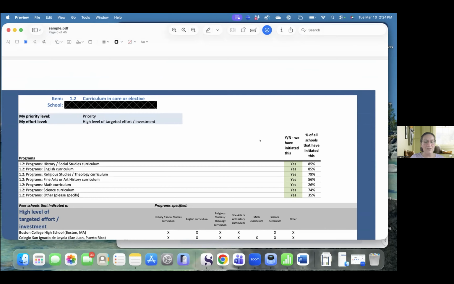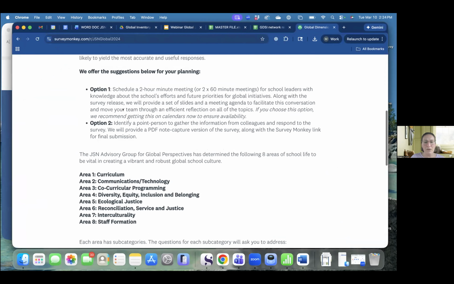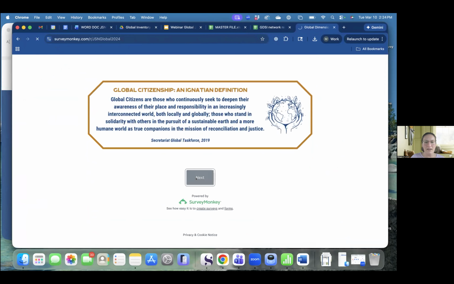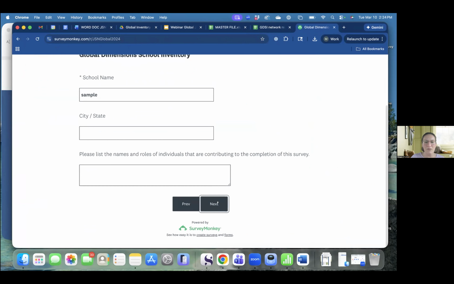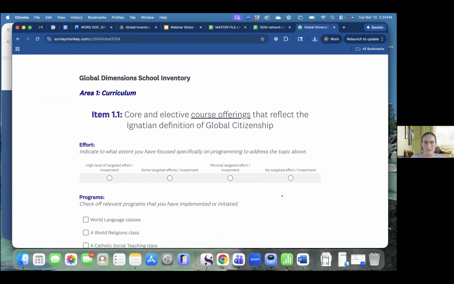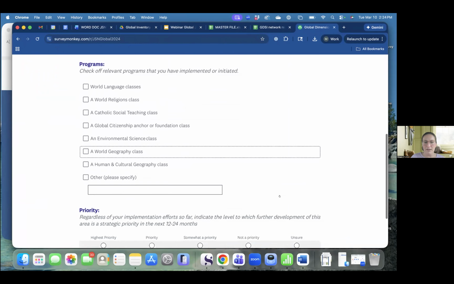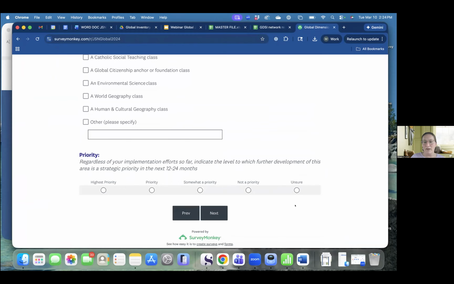The survey itself, for those of you that did fill it out last year, will look largely the same. There's tweaks in some of the language and how we define the skills, but the concept of it is the same, that you'll be asked to go through on SurveyMonkey. I have it up over here. You'll be asked to go through and input for each one of those areas. So 1.1, this is from last year, but what's the level of effort? What are the programs that you're currently doing? And then to what extent is this a priority, right?